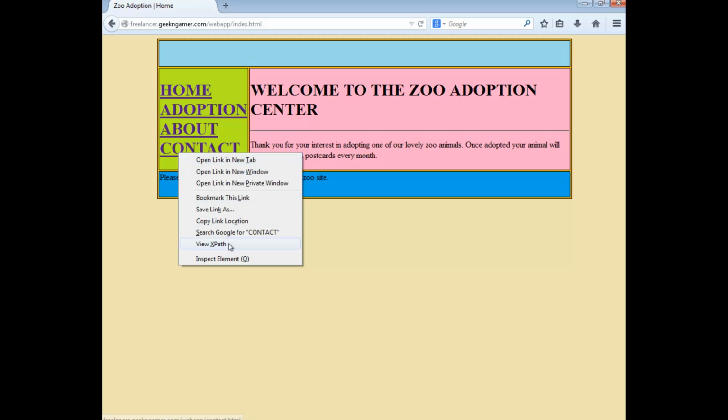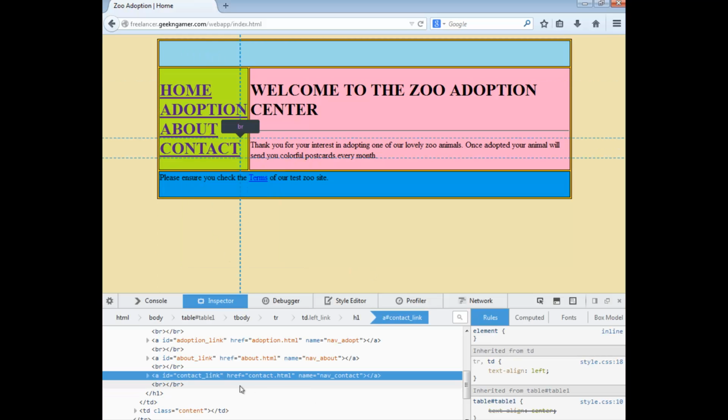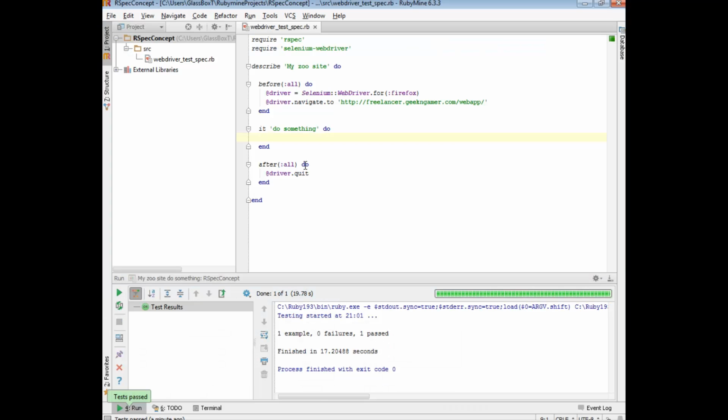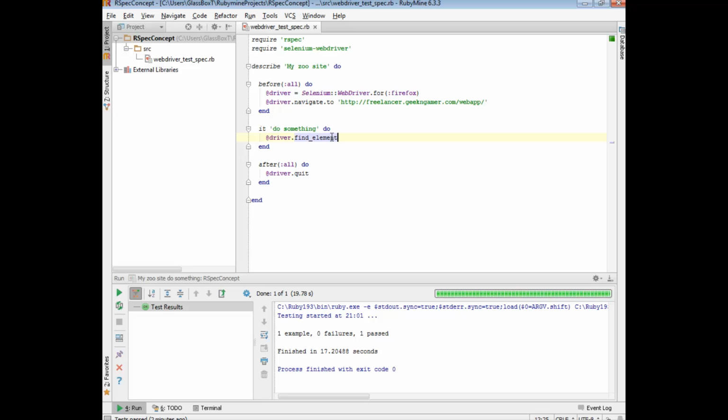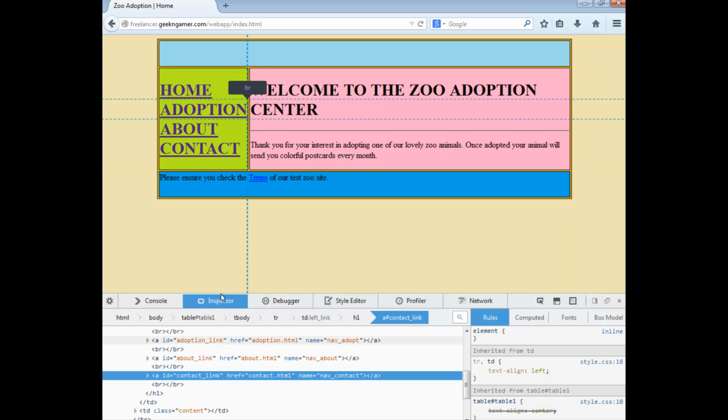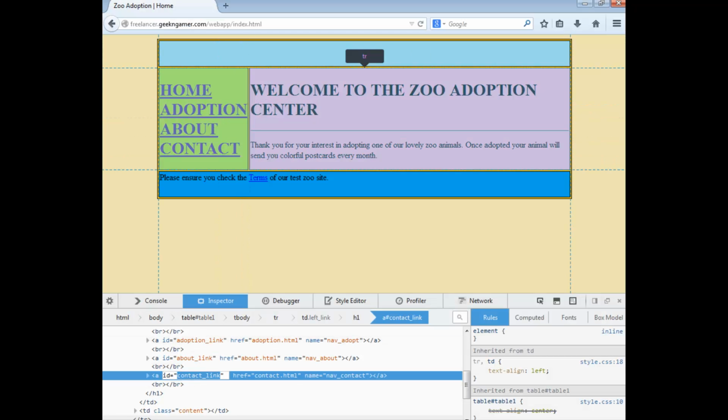So if I just inspect this element and see what it has. The contact link has an ID, and it's got a href and a name. So let's go with ID. Since I've already got an instance of driver, I'm just going to use that dot find element, and it's this method here you use to find an element. Find element takes two parameters. The first is whatever you're trying to look for. Since we're trying to look for an ID, we pass in ID, and then we pass in the value that we want to look for. In this case it's contact underscore link.